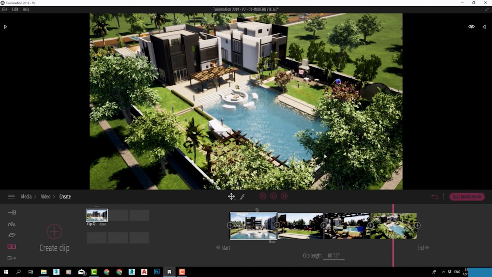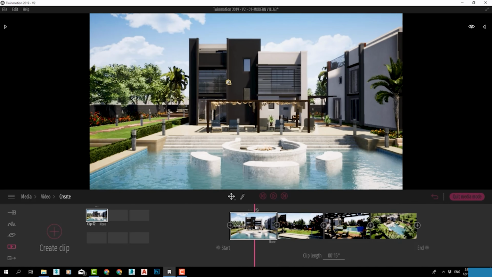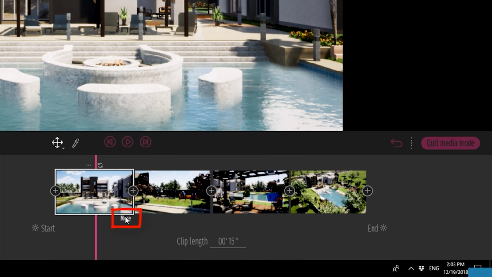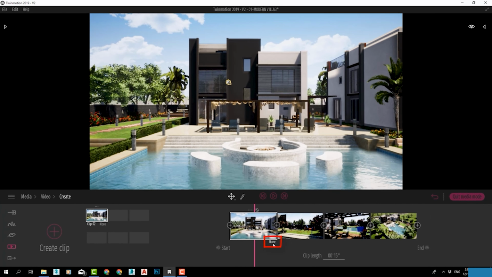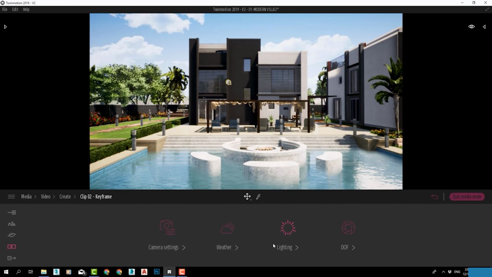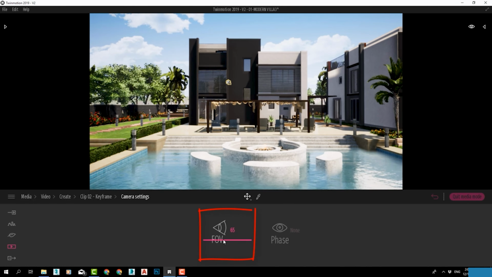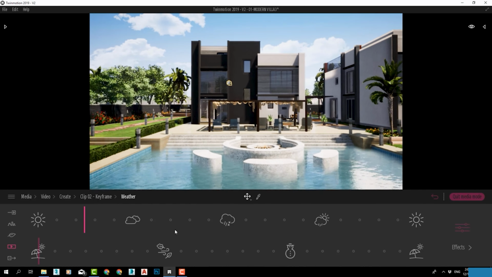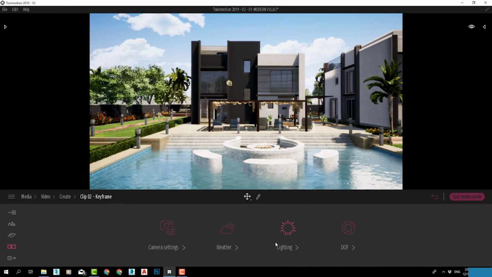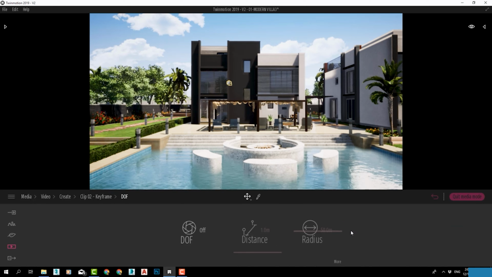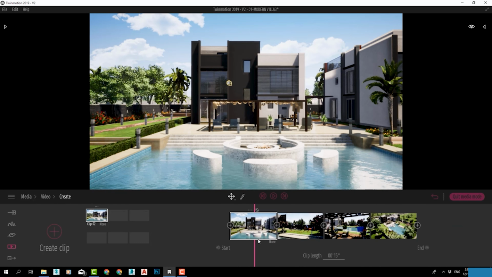Now let's learn about some adjustments we can make to this clip. First, next to each frame, we have a More button. When we click it, we can adjust settings for that frame, like camera settings. We can adjust the field of view, for example, weather settings, lighting settings, and depth of field. All that is related to that starting frame only, and each frame has another More button to it.